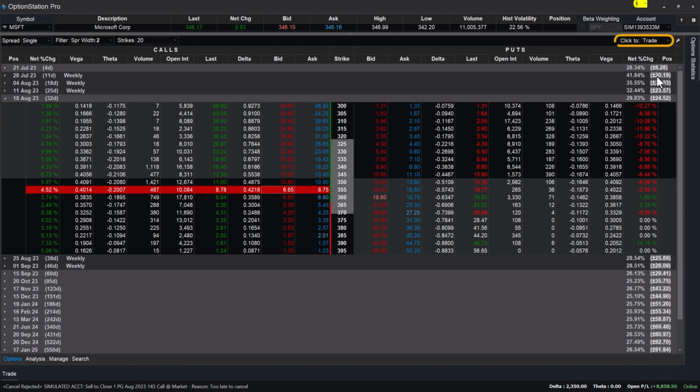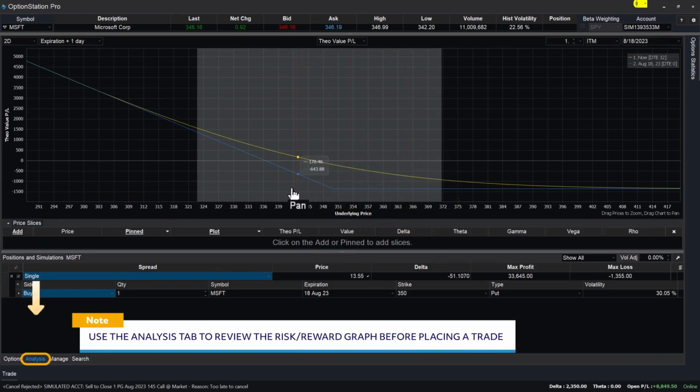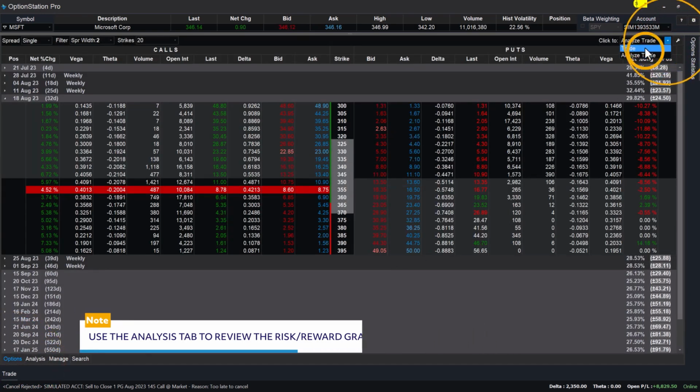Selecting Analyze Trade in the Click to drop-down allows you to click the bid or ask to send the option details to the Analysis tab, where you can review a risk-reward graph before placing a trade. We'll leave it on Trade for this video.